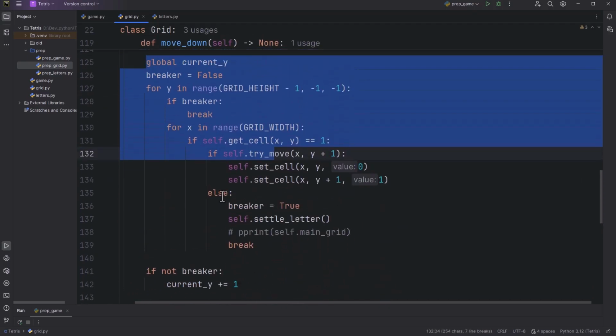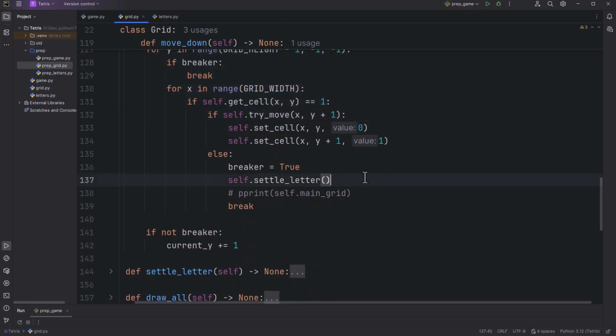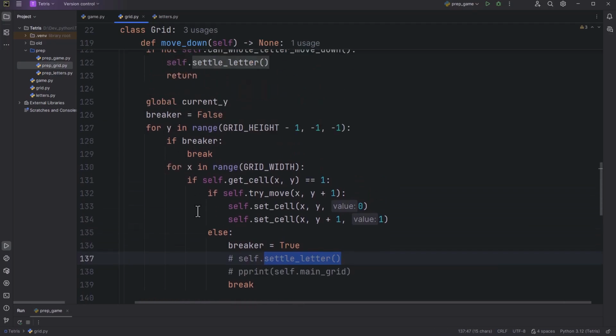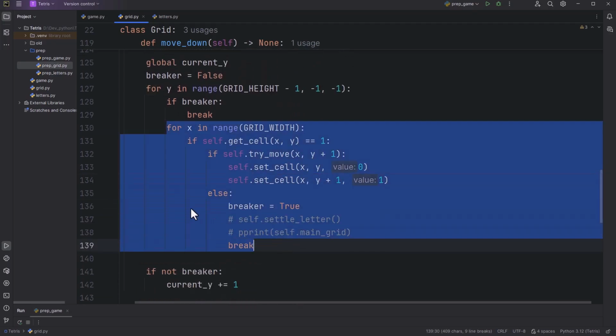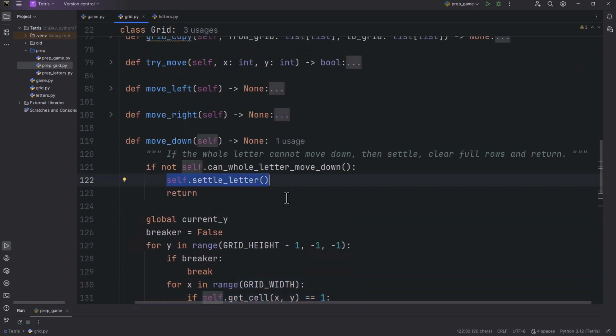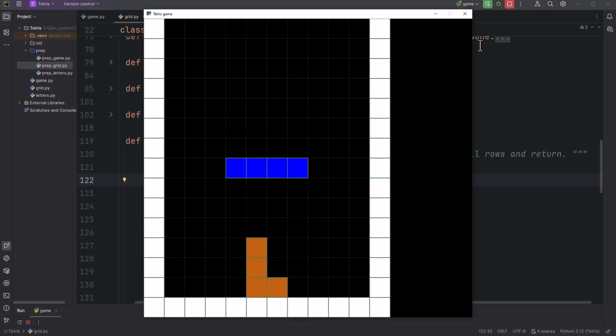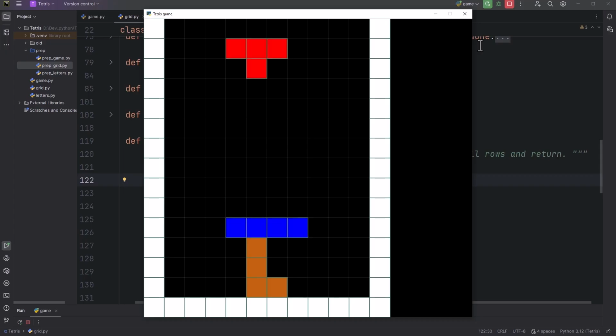And here we can comment out or delete this cell that settle letter in this inner loop, because now we are doing the settling here. This means that if the whole letter is not able to move down, then we can already settle the letter. And we are going to do also the clearing of the full rows also here. And now let's try to run this. And okay, so now as you can see, it didn't move.